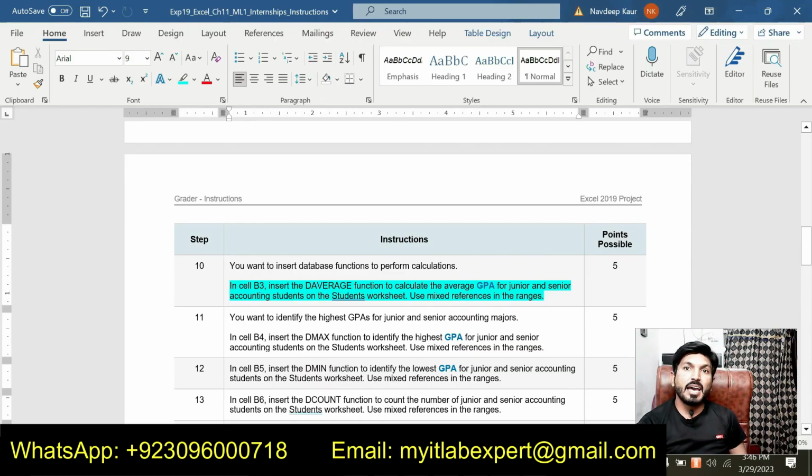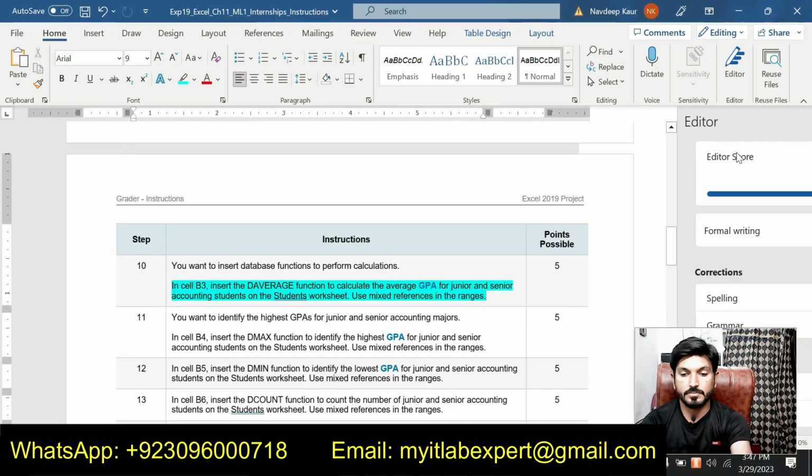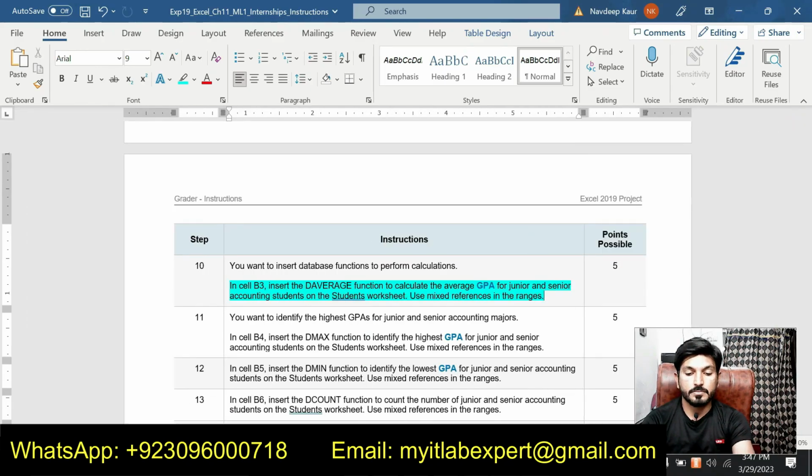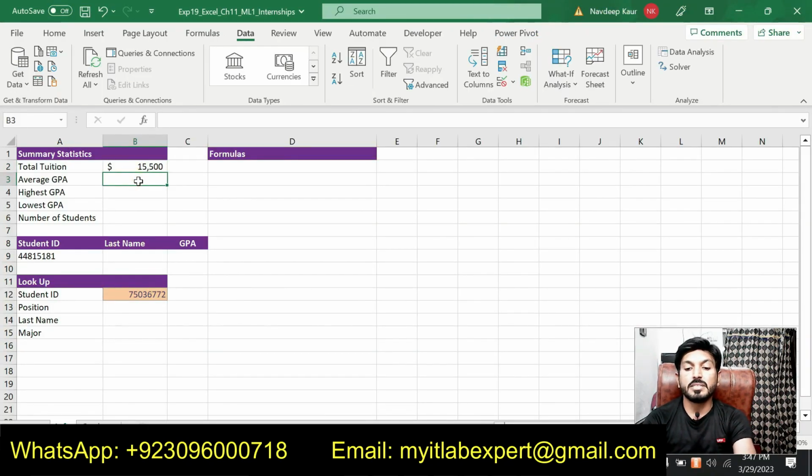Then to calculate the average GPA for the junior and the senior accounting students on the student worksheet, use mixed references in the range. So we are supposed to use a DAVERAGE function in cell B3 to get the average GPA for the junior and senior accounting students. So let's do this and go to cell B3 and insert a DAVERAGE function for this one.